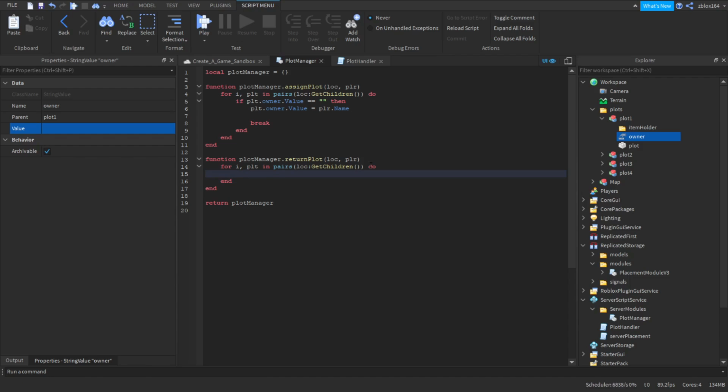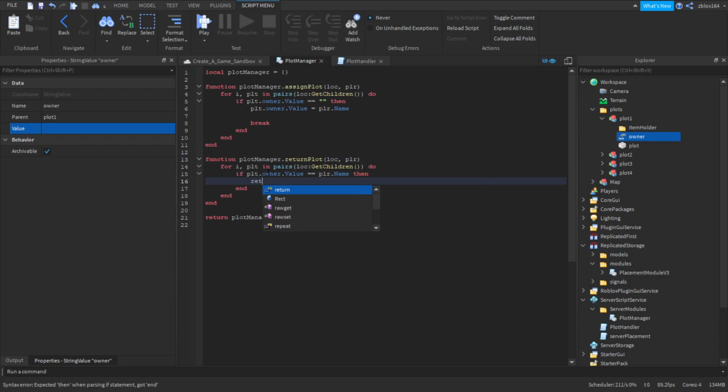Okay, so here, instead of checking if the value is equal to this empty string, we are actually going to be checking if plt.owner.value is equal to plr.name. And if it is, we're going to return plt, and then we don't have to write out break since return already stops the code from running. The reason we're doing this function is that if the client requests the plot, then we can easily just hand it out to them, because the client is going to need to know the plot that they have. So yeah, this is just going to be how we're going to do it.